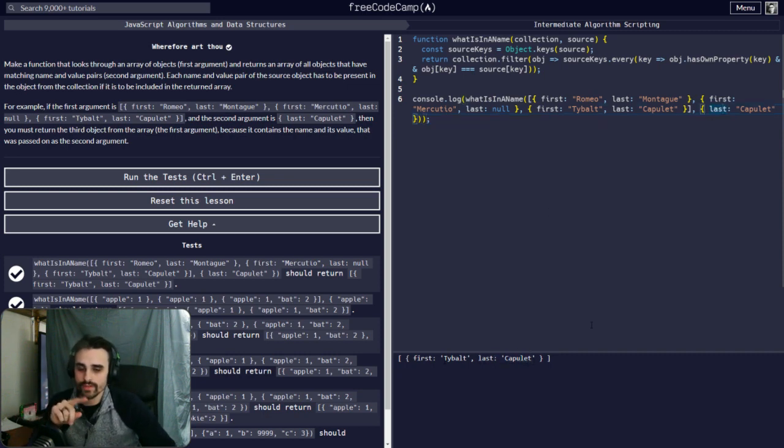Now, see right here in that second argument, you had right here last Capulet. That was our criteria. It matched up to the last Capulet, and it put this whole entire value right inside the array. So if the object had its own key and the key equaled the source key value, then it would take that and put it into an array. So you had this one.